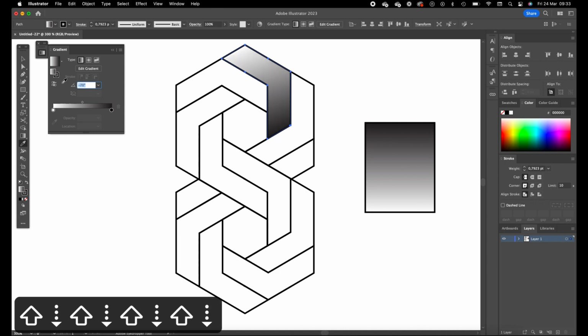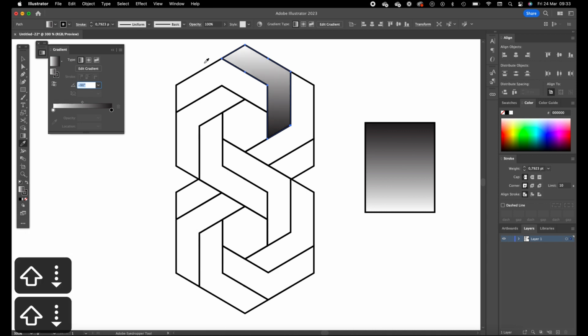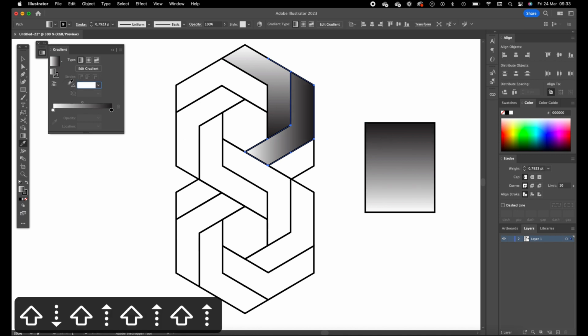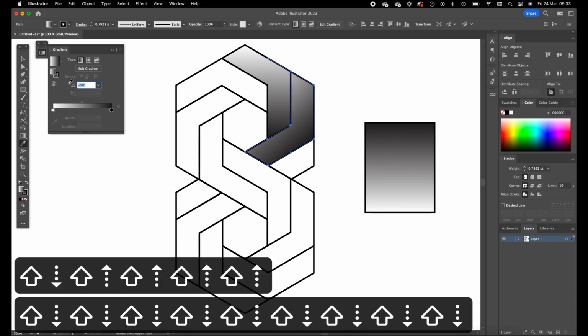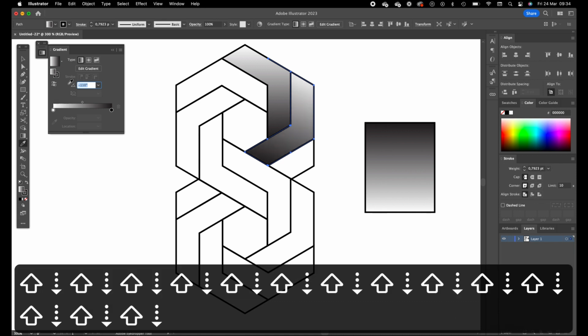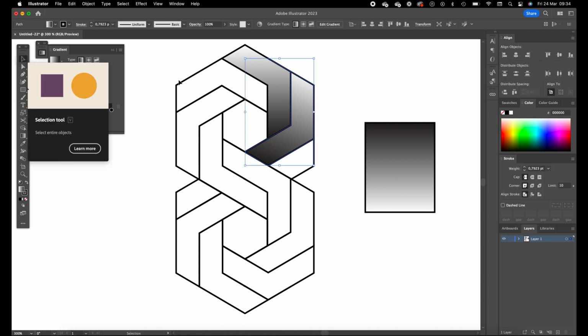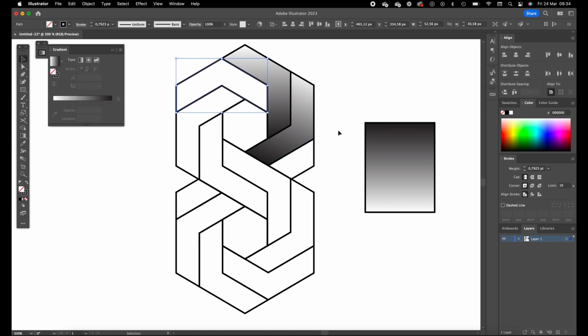I have to change the angle of the gradient to make sure the dark part is going inwards, behind the other shape. Okay, select the next shape. And again, play with the angle to make sure the dark part hits the other part, because it's going down below it. I'm going to do this for all the other objects, so you can just follow along.